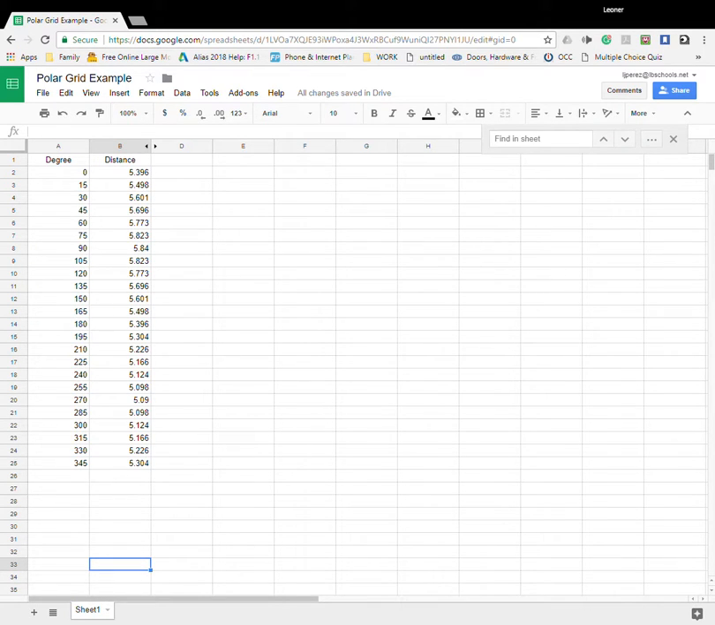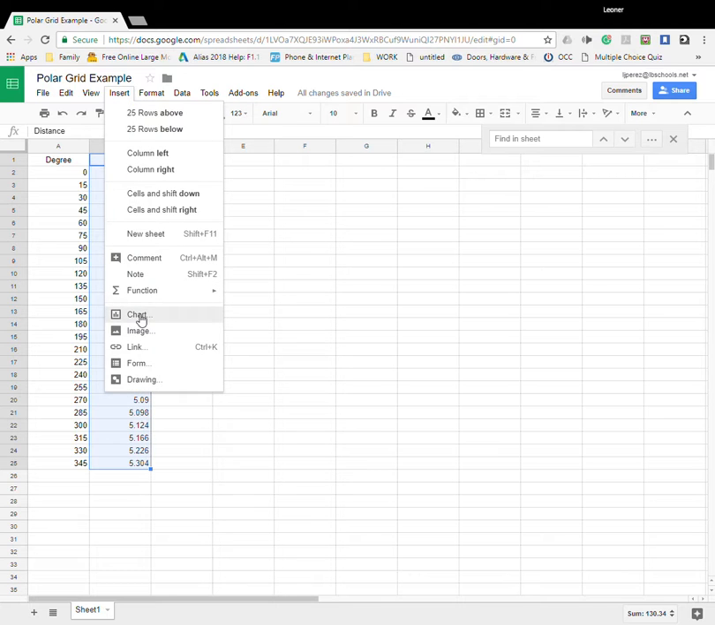Now that you've recorded your distance from the center of the axle, the center of the cam, to the top of the follower, we're going to go ahead and graph this. We're going to do it a little bit differently. We're going to use what's called a polar grid or radial grid. So I'm going to select column B, which is where I have the distances recorded, and insert a chart.